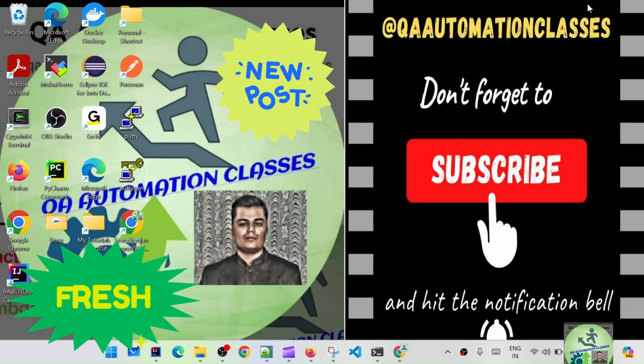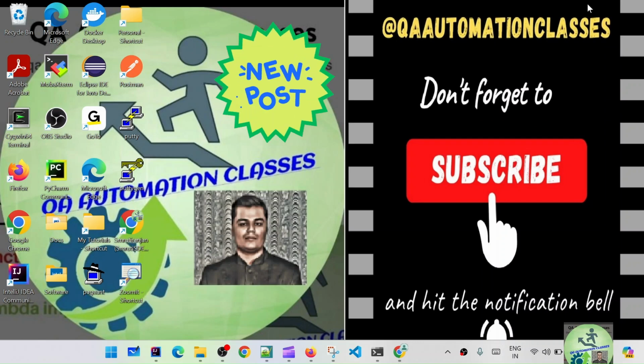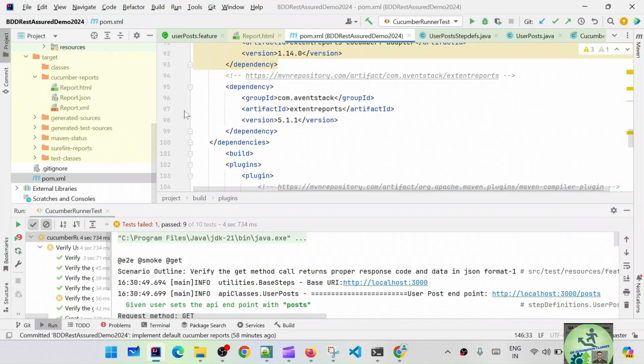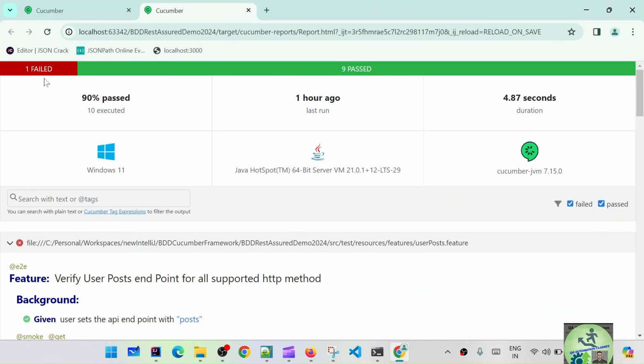Welcome to QA automation classes, and today we're going to learn about a new reporting feature, that is Extent Report. In the last class, we have seen the default reporting that is available in Cucumber itself. We created the HTML report, JSON report, and XML report, right? If you want to see, I can quickly show you. This is how your HTML report looked.